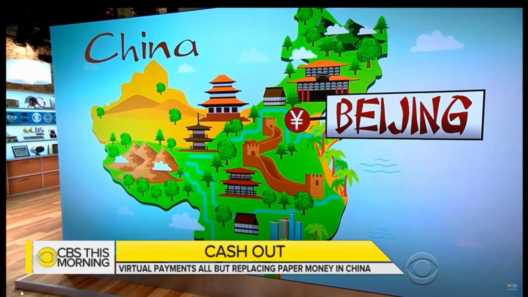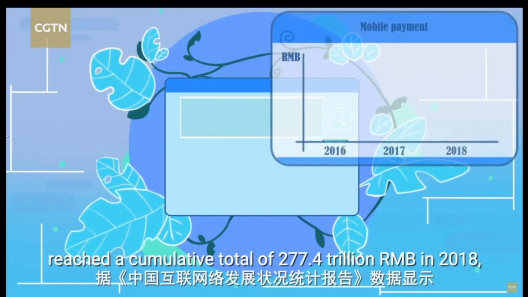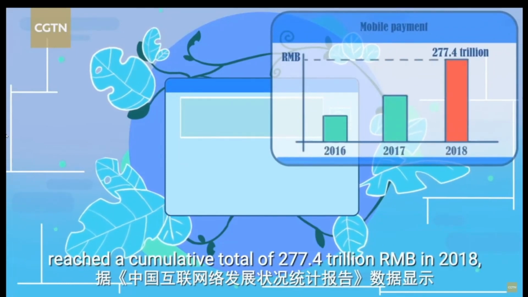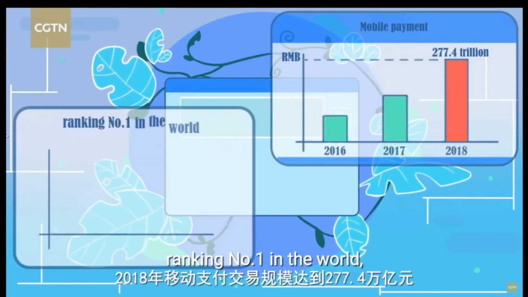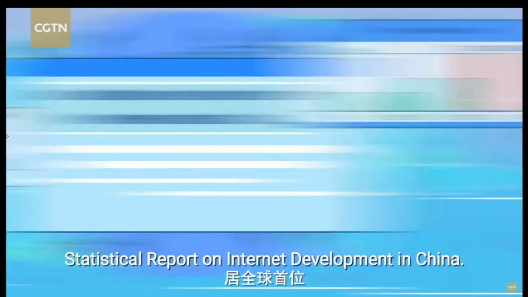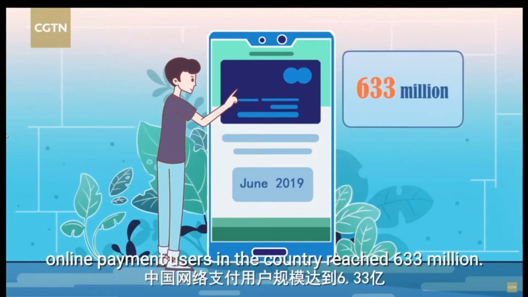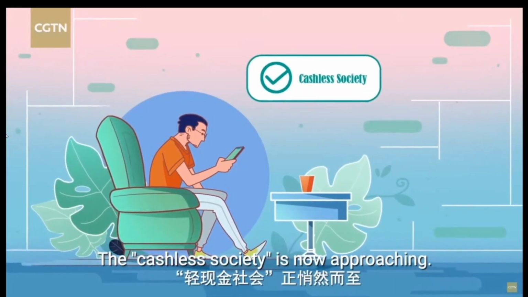Ben, good morning. Mobile payment transactions in China reached a cumulative total of 277.4 trillion RMB in 2018, ranking number one in the world, according to the recently released statistical report on internet development in China. As of June 2019, online payment users in the country reached 633 million. The cashless society is now approaching.